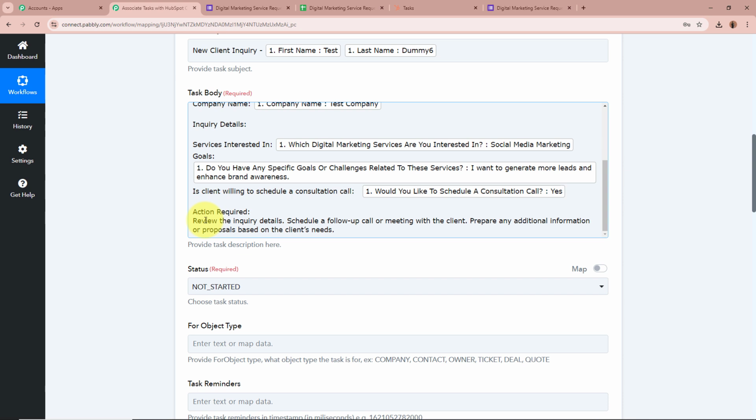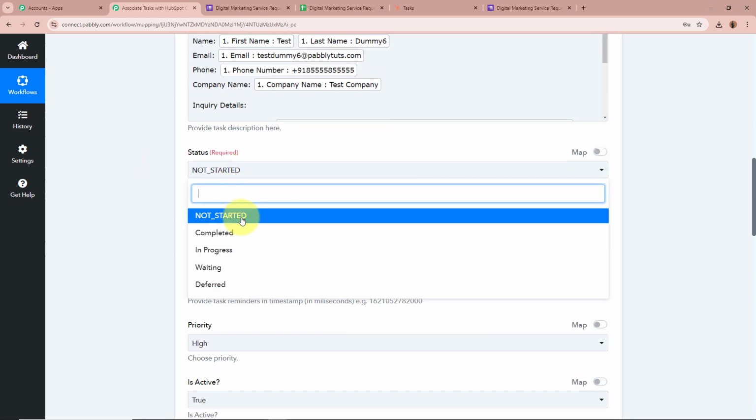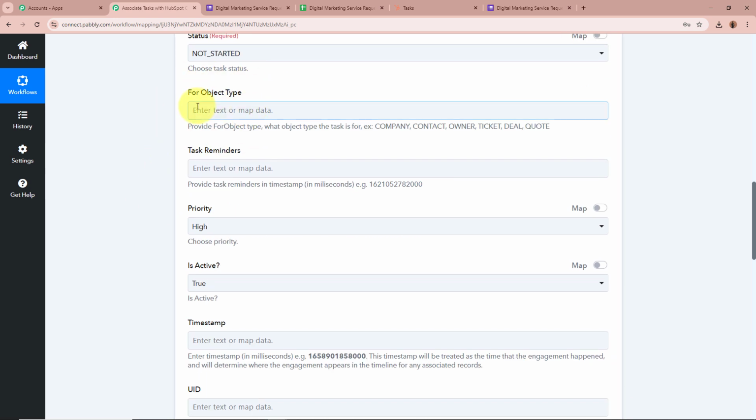Next, it says action required, review the inquiry details, schedule a follow-up call or meeting with client, prepare any additional information or proposals based on the client's needs. Okay, so this is the task body that I've created right over here that I'm going to create in my HubSpot CRM account. For the status of the task, I'm going to select not started, as the task has just been created. It is asking for the objective type. I do not require the field, so I'm going to skip that part.